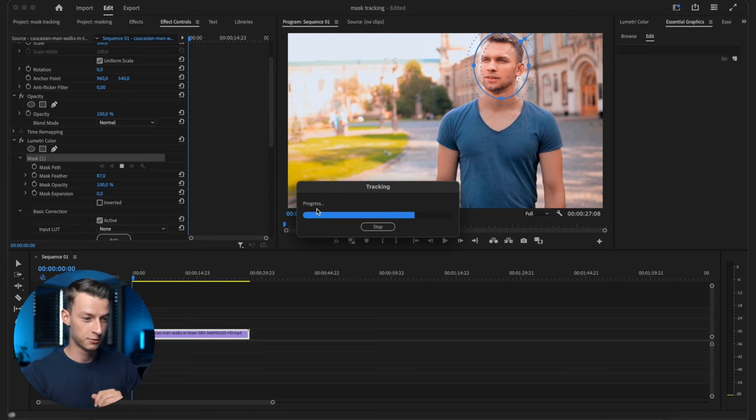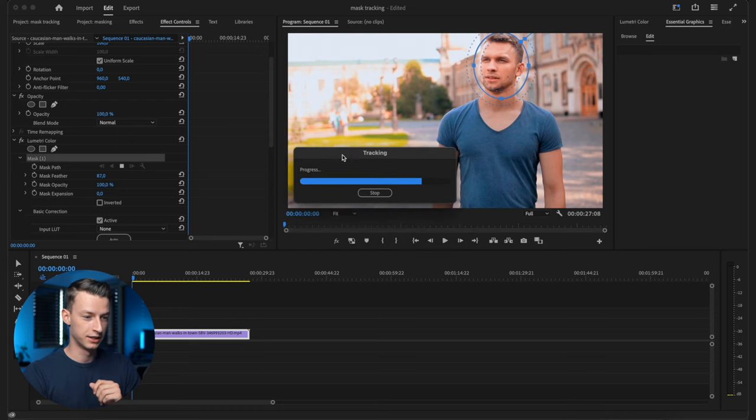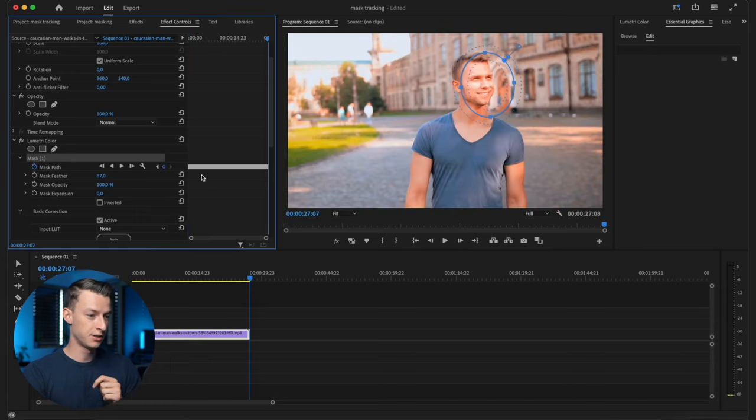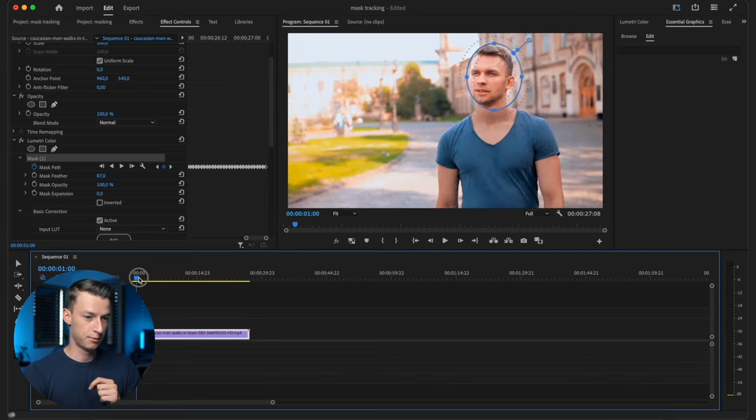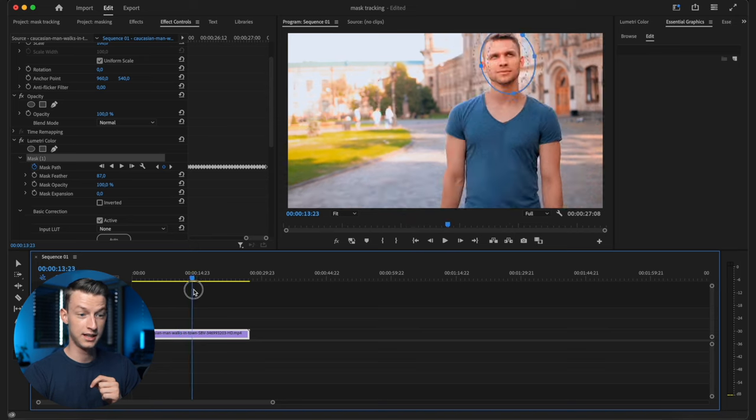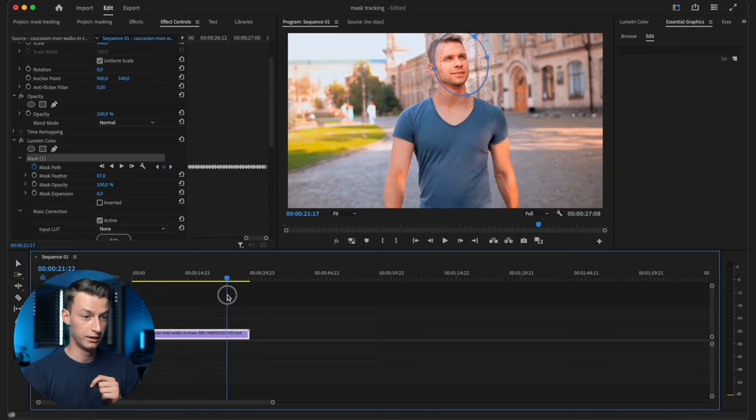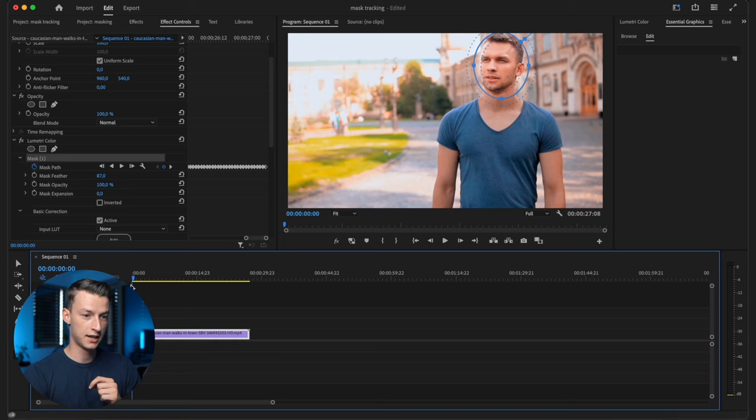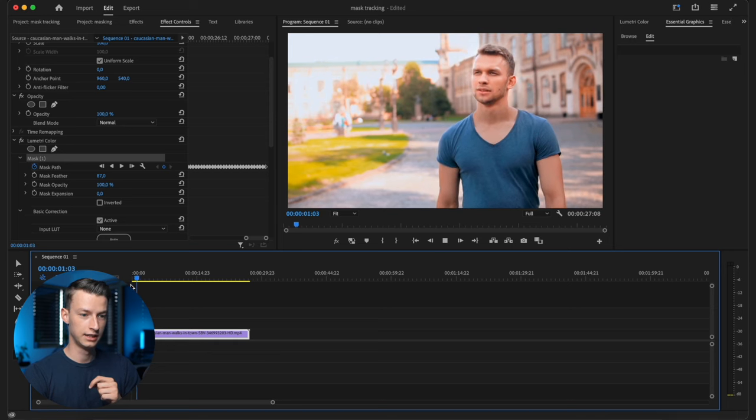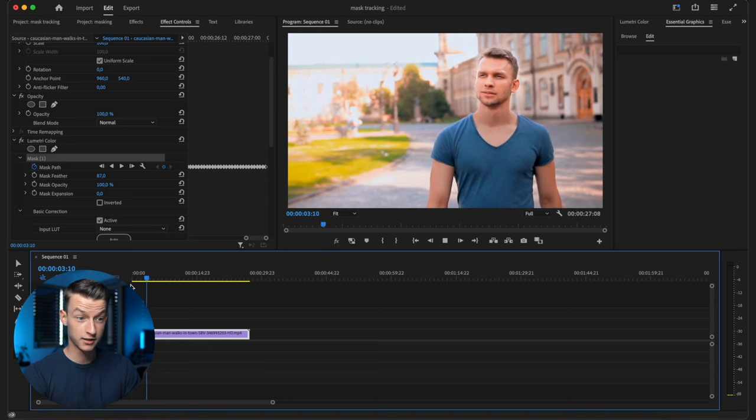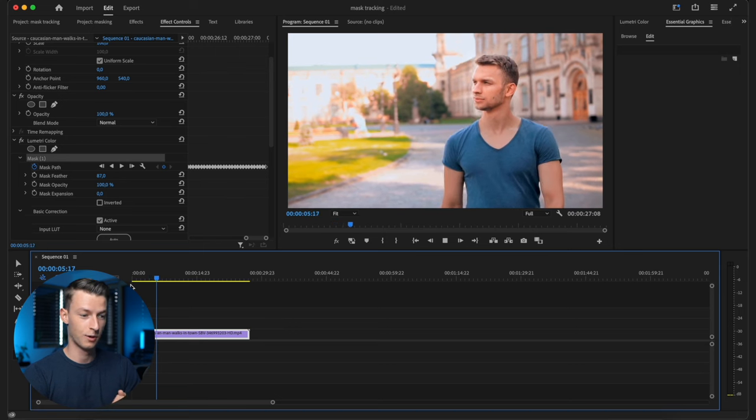So our tracking is almost done. Let's just wait for this progress bar to finish real quick, and here we go. As you can see, it created a ton of different little keyframes if I go through this clip. And now if I go ahead and play this back or just scroll through it, you can see it followed the face pretty freaking well. So if I go ahead and play this, this is kind of what we got. You can see it looks quite good.